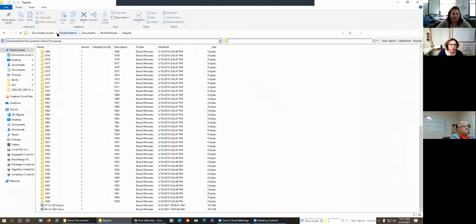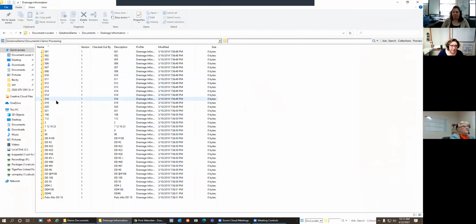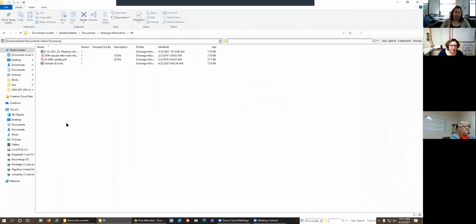our repository here. Here's your address bar or your breadcrumb trail, just like in your Windows File Explorer. So I can go backwards just by clicking up here in the path. So I'm going to go back to Documents, and I hopefully saved it to Drainage Information. And I think it was Drainage District 98 that I saved it to. And here's my sample spreadsheet. It will keep it again in whatever format that you have put it in as. So if you saved it as a Word doc, if you saved it as a PDF, whatever you saved it as, it's going to keep it in that format in Document Locator.